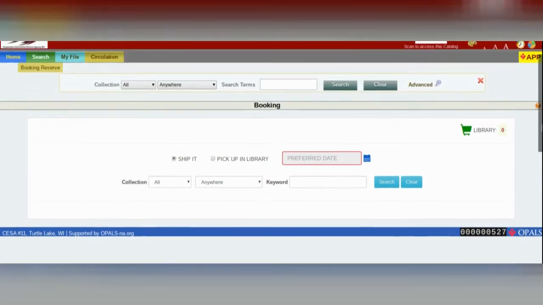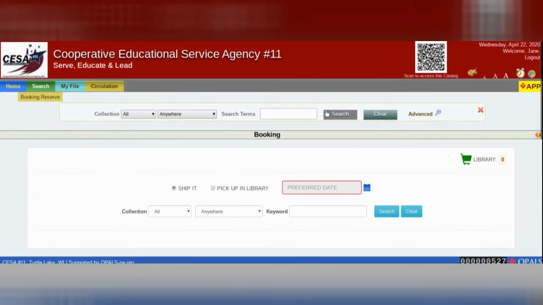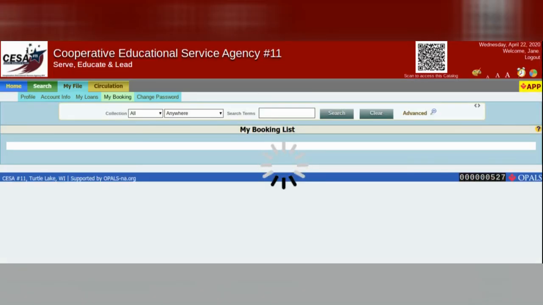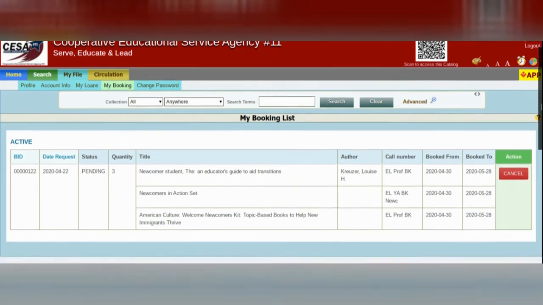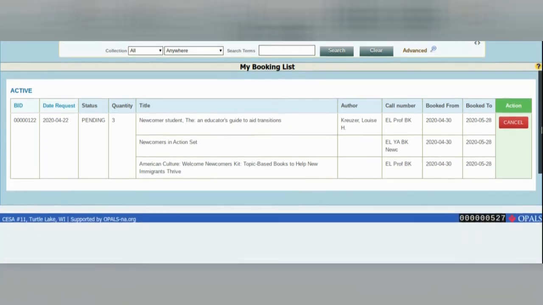To review your current bookings, click on the My File tab on the home screen. Then click My Booking. Here, you can review the items in your booking and cancel your booking if you need to.